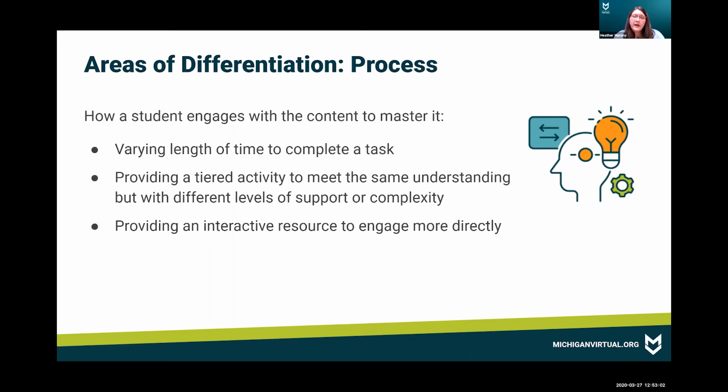Next area where we can differentiate is process. That's how the student engages with the content to master it. There are several major ways that you can do this. You can vary the length of time to complete a task. You can provide a tiered activity that meets the same understanding, but with different levels of support and complexity for different students. Or you can provide an interactive resource to engage students more directly. We're going to take a look at examples of a few of these things.